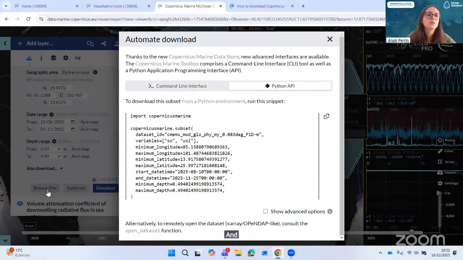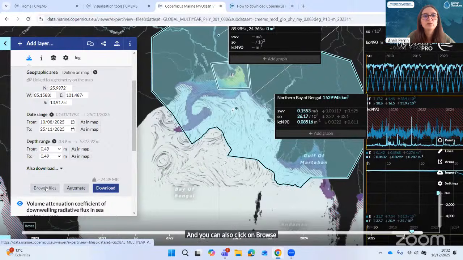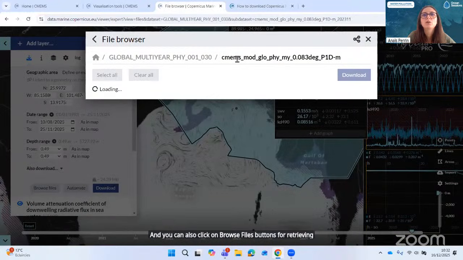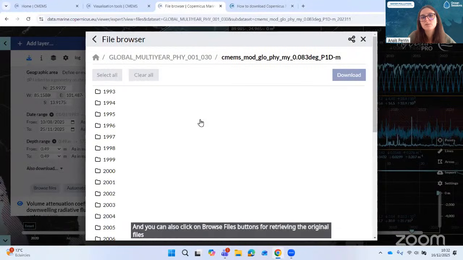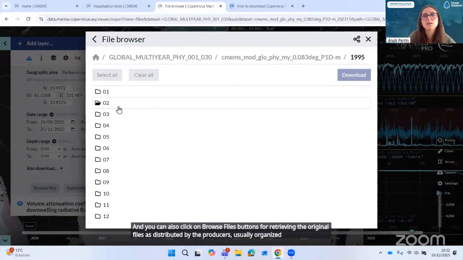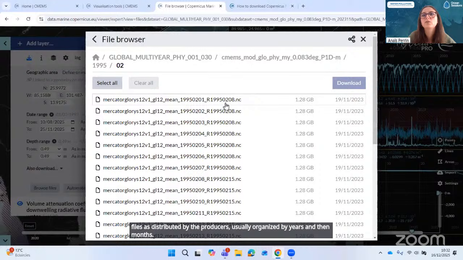And you can also click on the Browse Files button for retrieving the original files as distributed by the producers, usually organized by years and then months, and covering the full area.